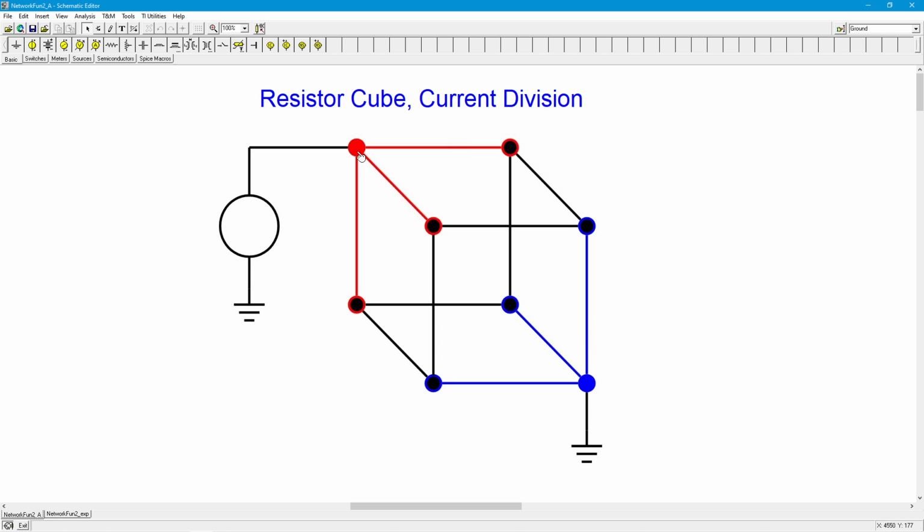If I were to take this path, it's red, again splits, either way black, and then again either way it's blue back to ground. If I take the diagonal, red, split to black, and then again blue back to ground. It doesn't matter, and that's primarily because it's symmetrical. All the resistors are the same. If they were different sizes, you couldn't say that. The paths would be true, but the currents could be different.